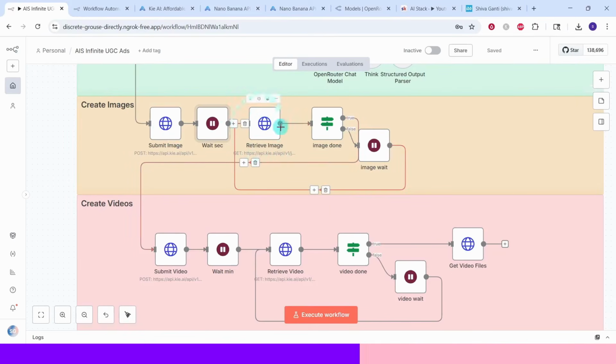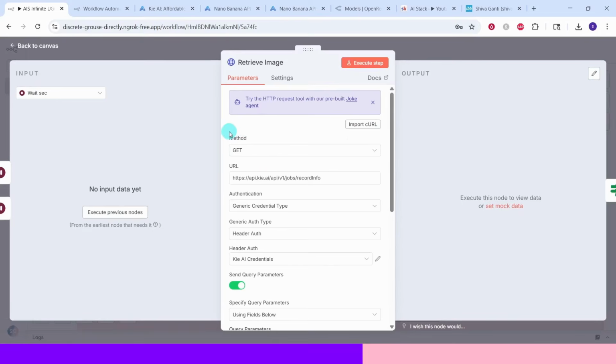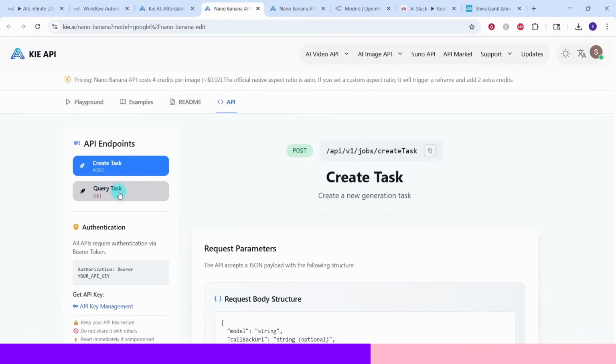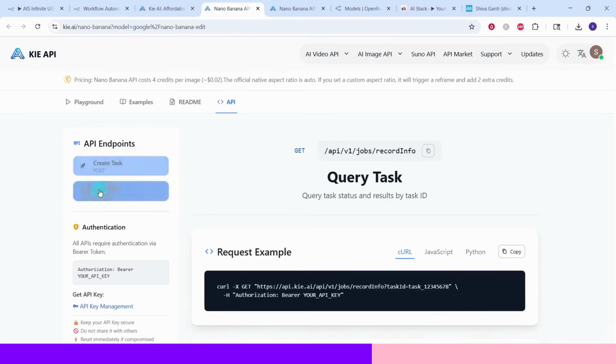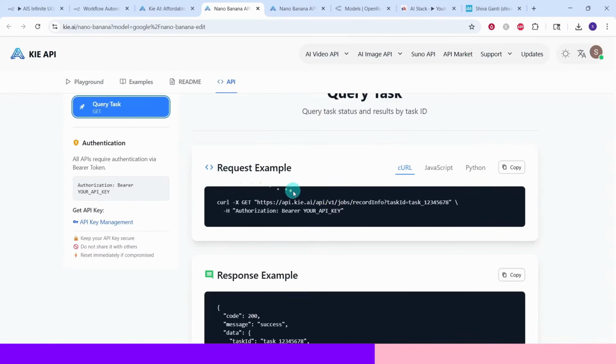This HTTP request node checks the status of our image generation task. The method is set to get, and this is the API endpoint for getting the status information from the previous submit job. Let us take a look at this record info API. This is the API that we are using to get the job information query task. Here you can see the URL and the method used. And this is the request example using curl.